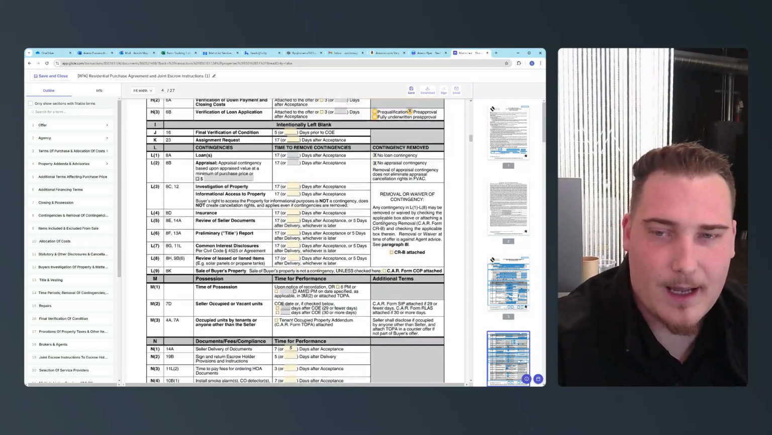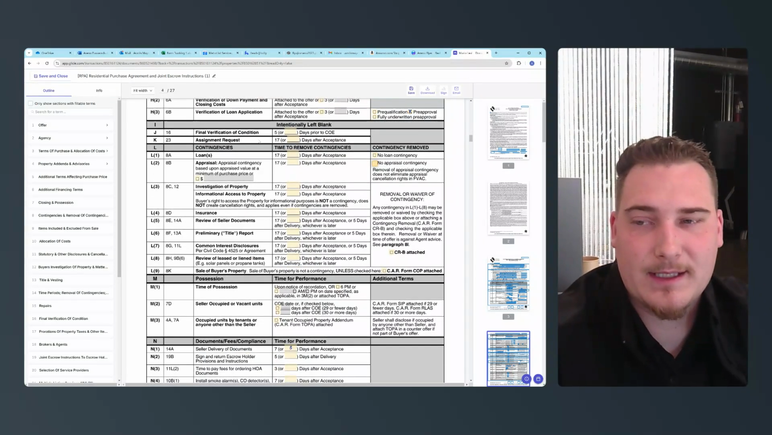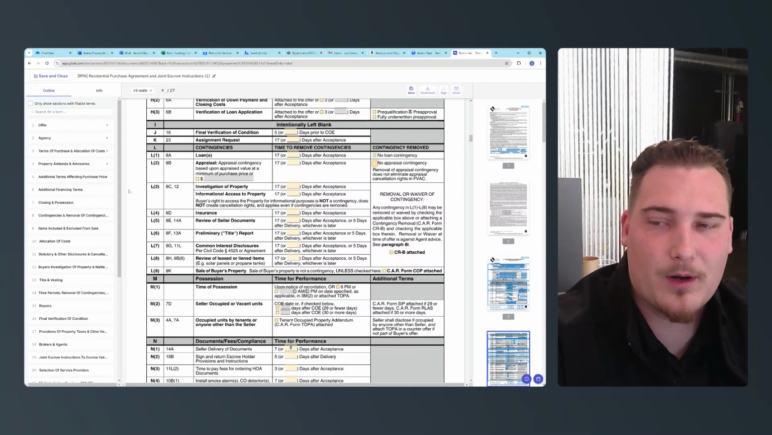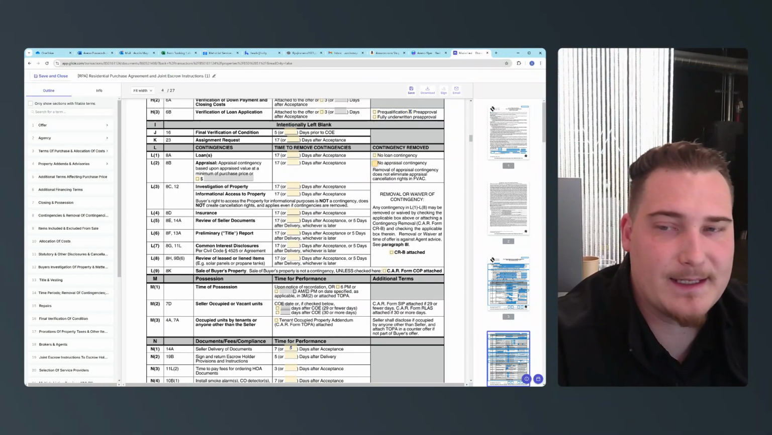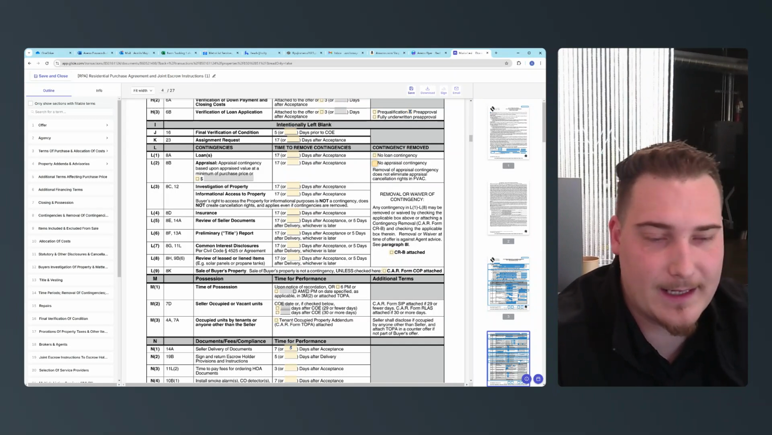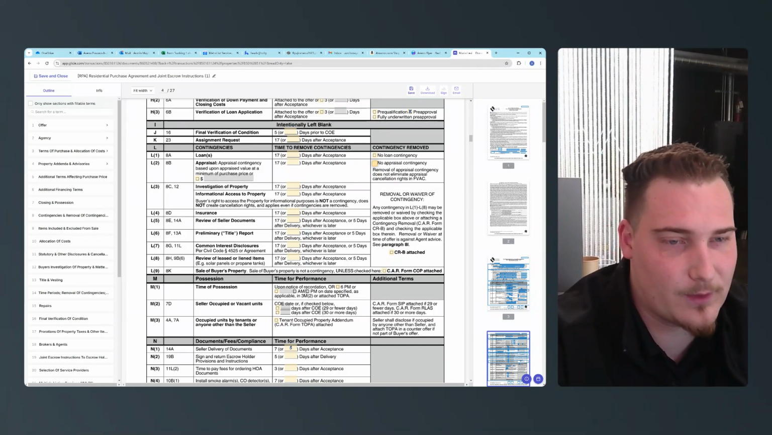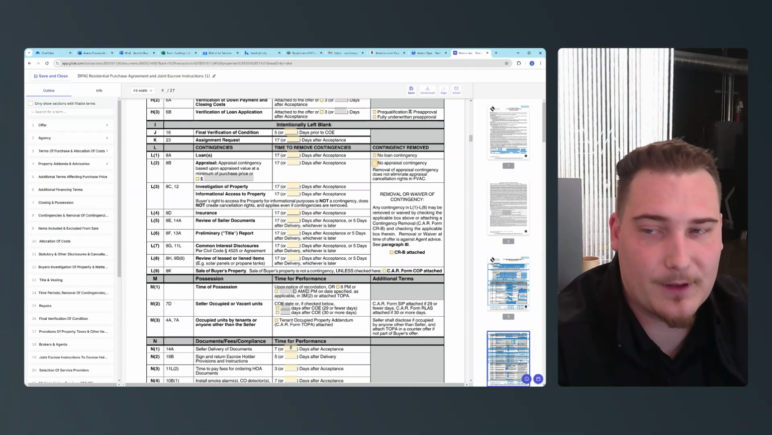Okay, now under that you have your contingencies. This is a very important part of your contract. You have the loan contingency, which is, if you don't change it, 17 days after acceptance, which is pretty standard. You can leave that there at 17 days unless the lender says either they need more time or they can do it quicker. Sometimes they can do it in 14 or so days if they're on it.